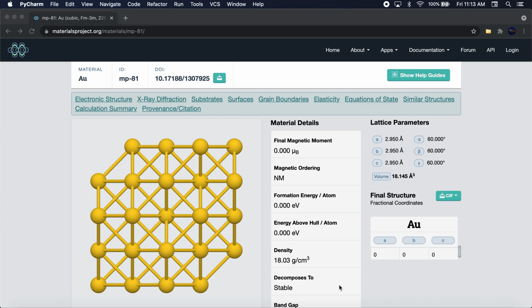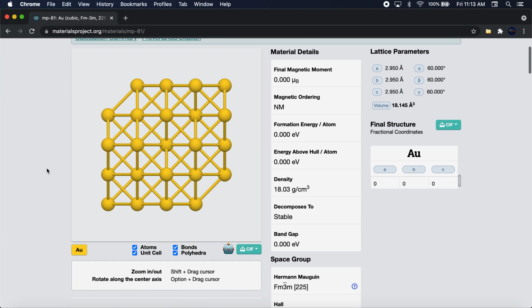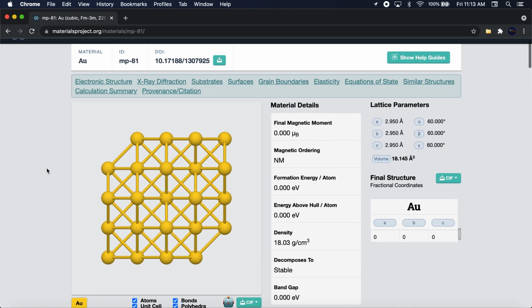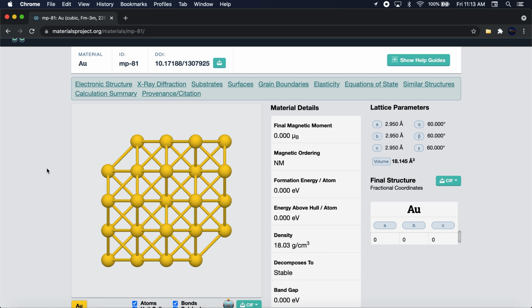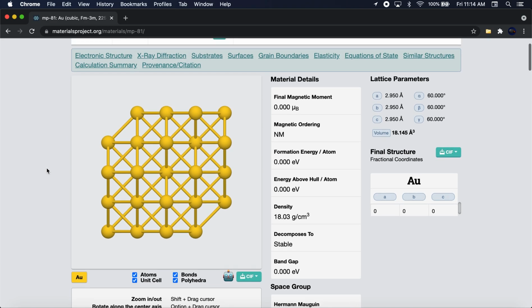I plan on using his method in a slightly different way. So here I am on Materials Project. I have a gold structure here. This is the cubic structure. And I'm going to show you how to cut a nanoparticle where the exposed faces are the 111 set of crystal facets. And there are some caveats to this procedure, so I just want to show you it.